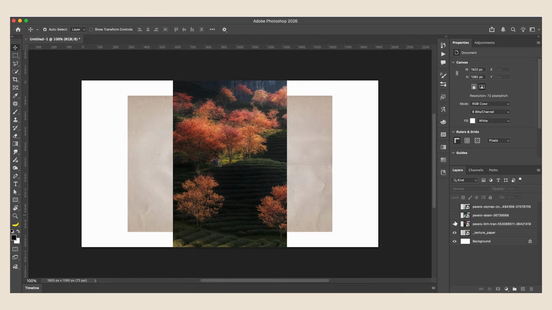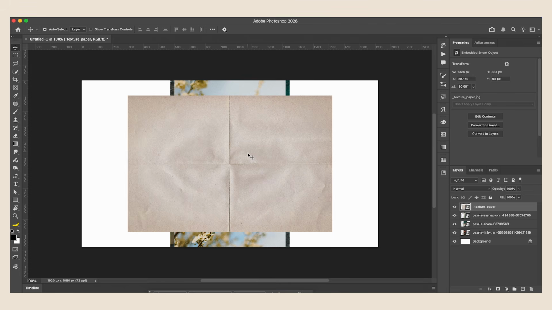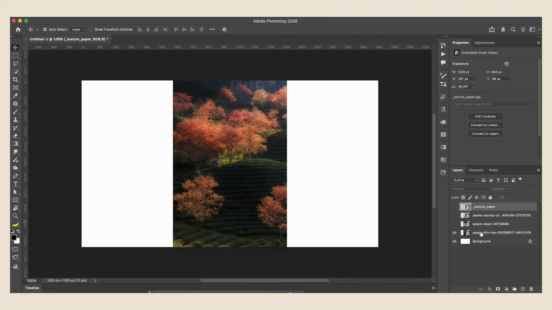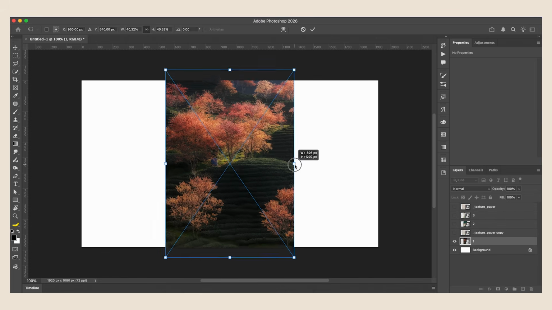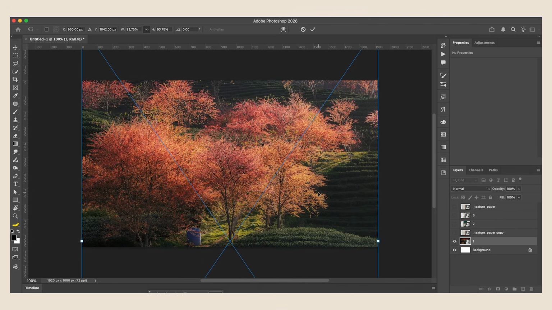So I have 3 main photos that we're gonna use, and then we just have this texture that we're gonna use for basically all 3 images. So let's rename these so we don't get confused. And let's start with the first one. Firstly, I'll fill up the screen and just get the part of the image I want.